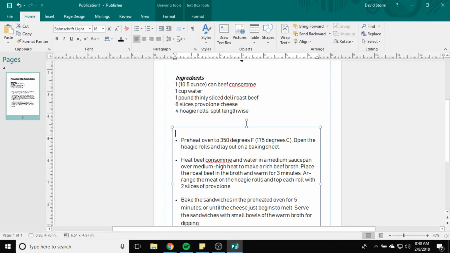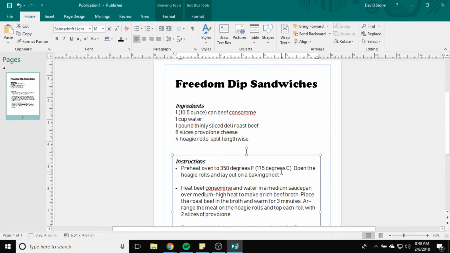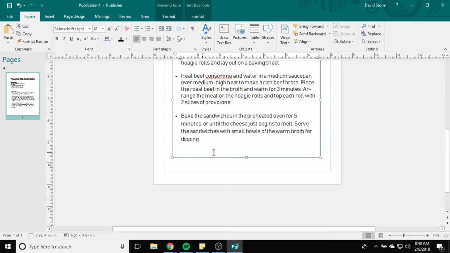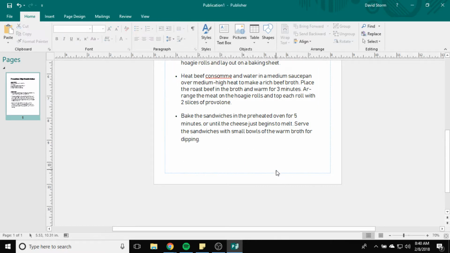And then up here, instructions. And again, I want to bold and italicize. Okay. Now, this looks pretty good, and it's taken up a good portion. Look at my white space down here. I really don't have that much down here.